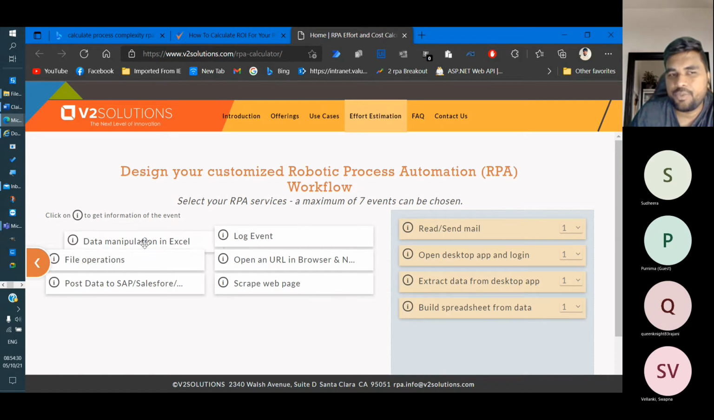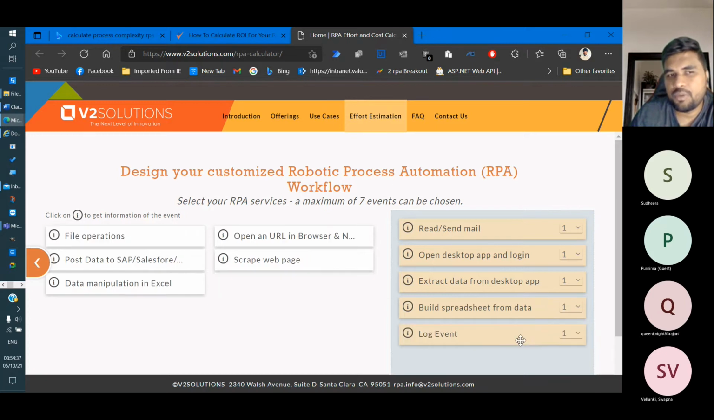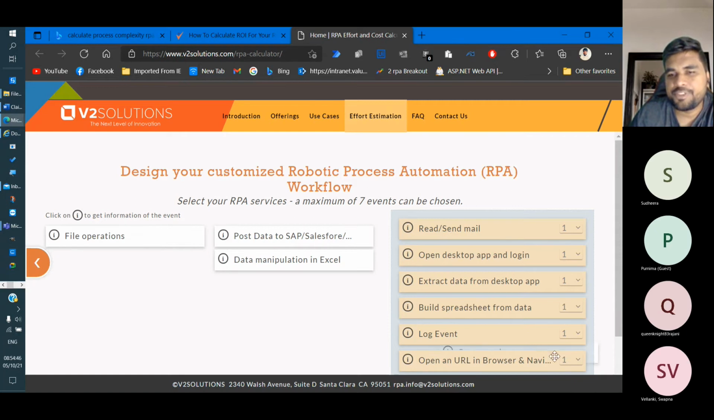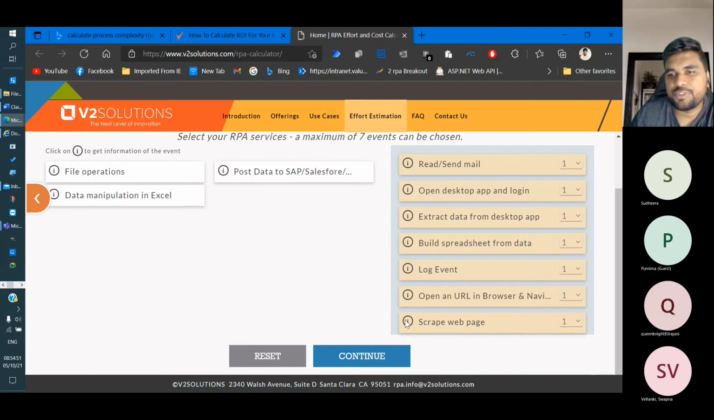Manipulation in Excel. I don't need the Excel manipulation, but I just need some data to be added. Log event. Do we need to add logs? Yes. File operations. Do I need to move files? Data manipulation in Excel. Okay. Open URL in browser. Scrape the web page. Other than this, I don't have any other options. So read and send email. I need to send 3 emails. Desktop login, and I have one desktop application and extract data from desktop app.